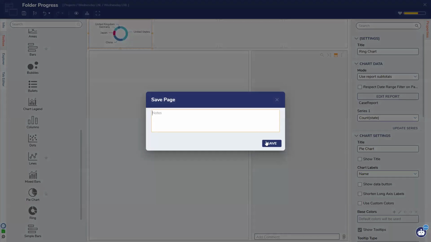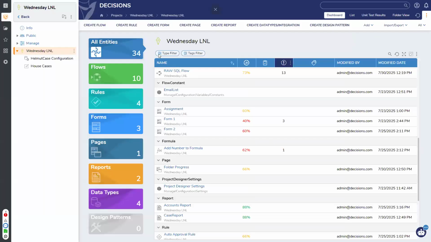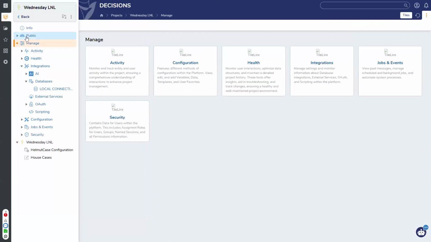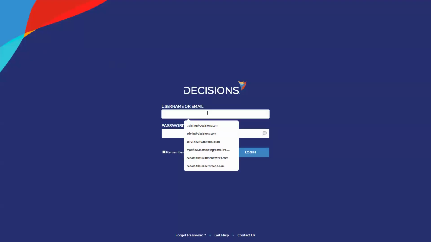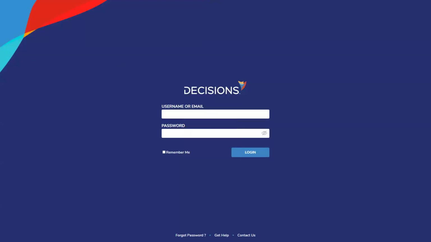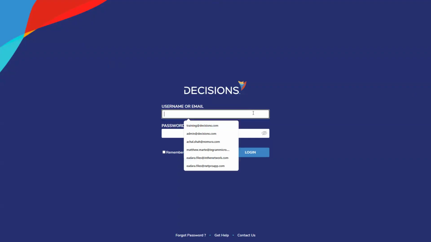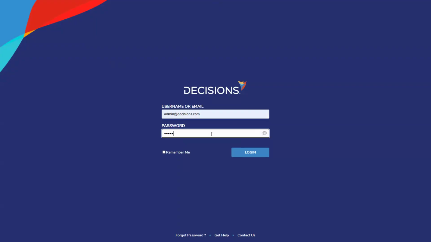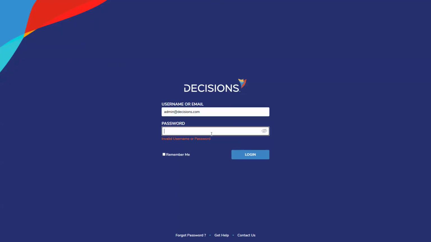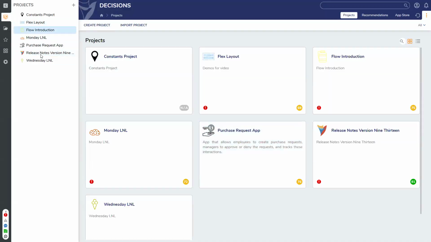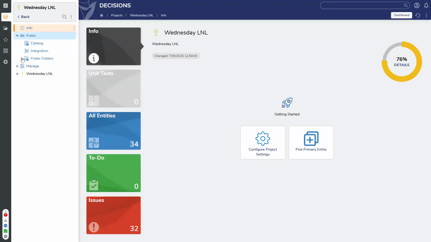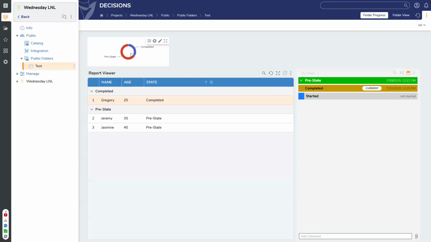And now after that is done, let's go check our page because this doesn't show in preview. You can't see charts in preview. So we'll go to public. Really? Okay. Okay then. Hold on. Give me a moment. Let me log back in. Just decided it didn't want me in there anymore. All right. Lovely. There we go. Okay. Let's go back into our Wednesday LNL over here. Public folders, test. All right. And now we have 2 in the pre-state and 1 in completed.